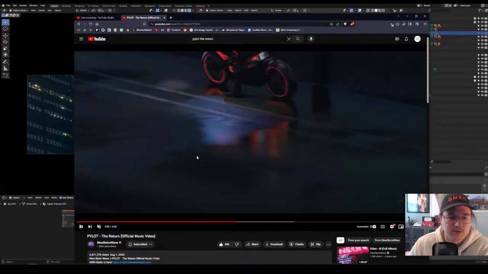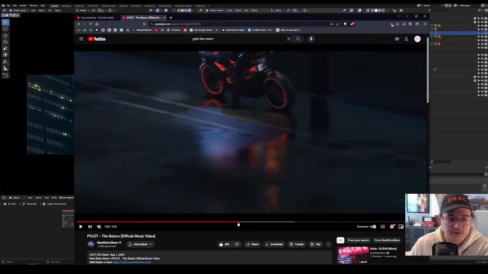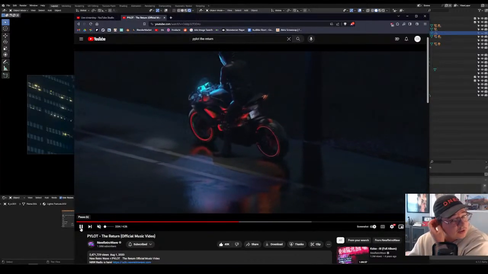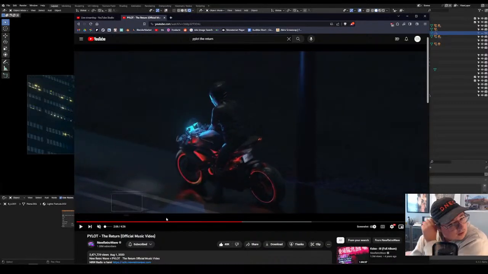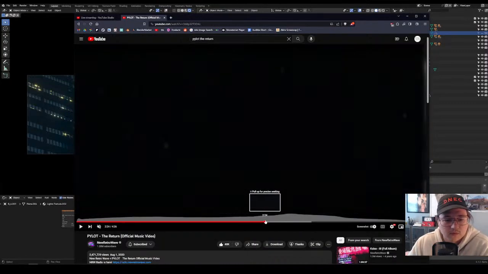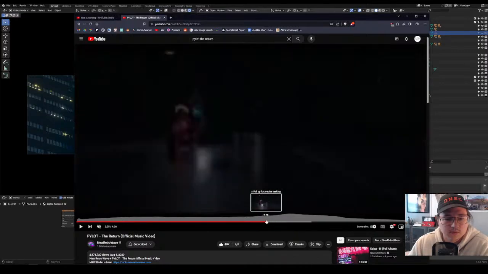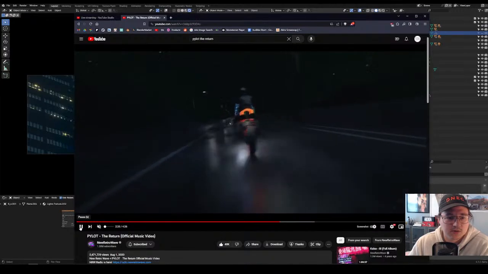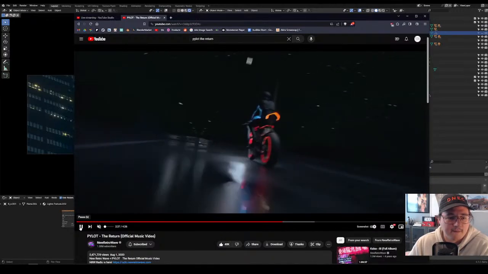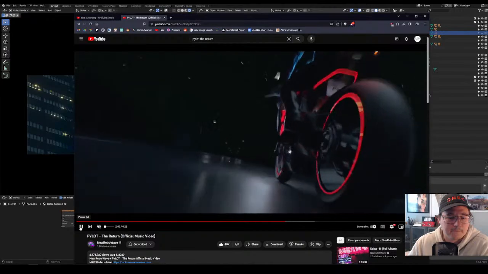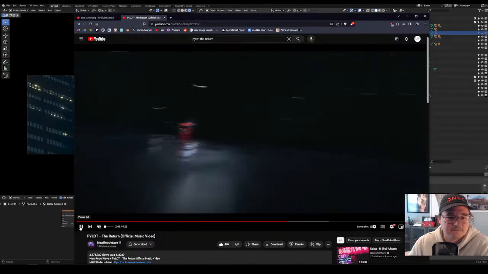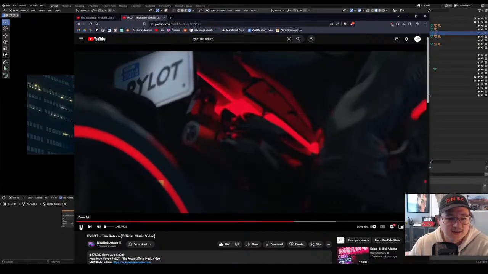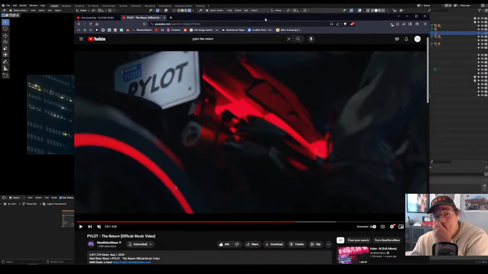This is Eevee. You can see with how the lights come in, the ray tracing or whatever. That's the screen space reflections. That's what it was. And then this shot is cycles, because again, of the shaking and stuff. This is cycles. A solo kicks in the song here. It's so good. Anyway, yeah.